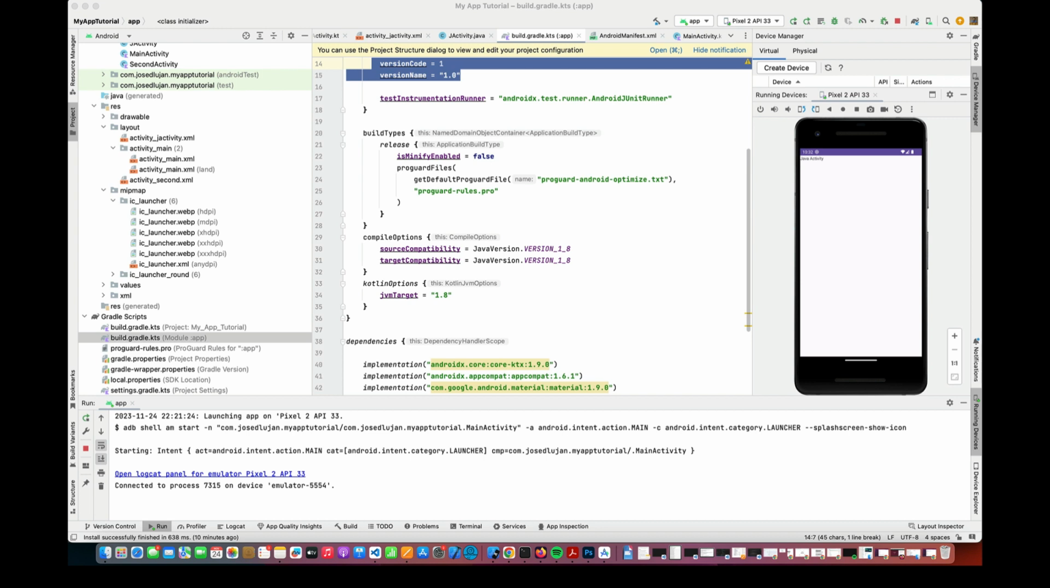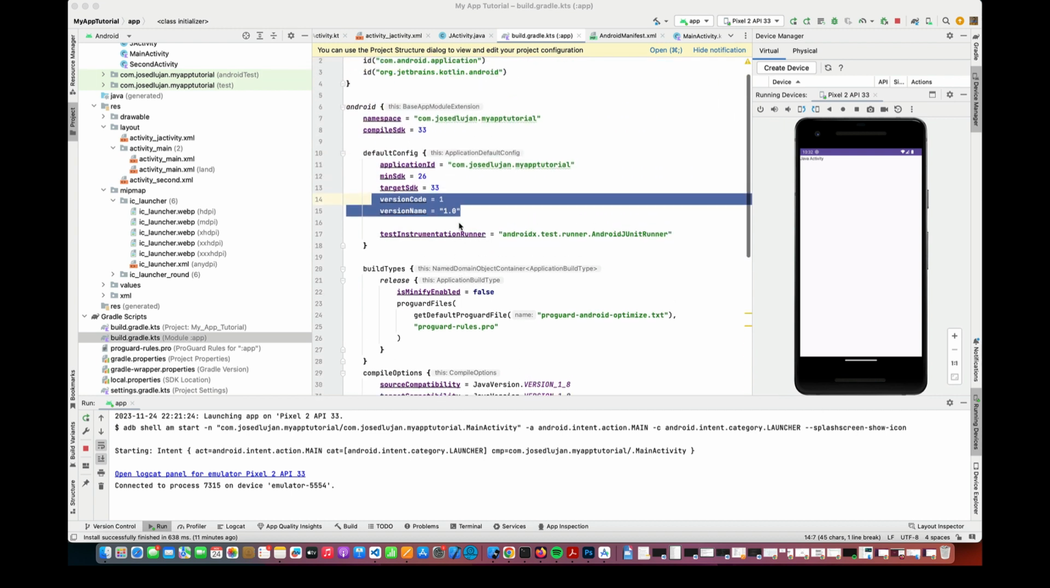Okay, so let me show you now. We need to know some elements. They are very basic, but we need to know that. That's why I will start to show you something basic but important, because later you need that information. So the first element is the app version.